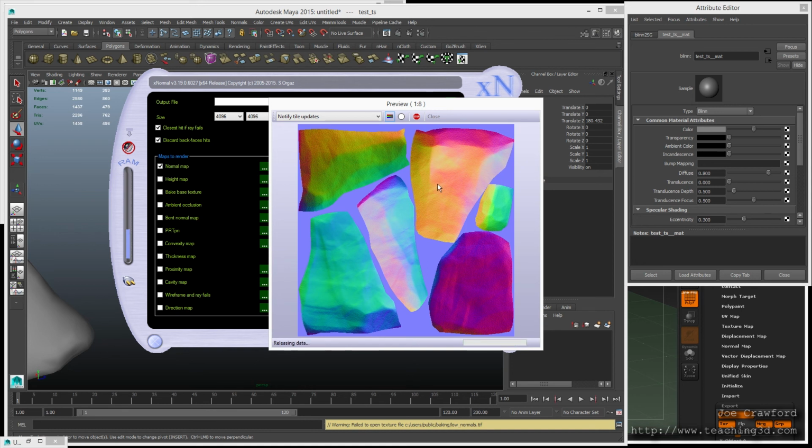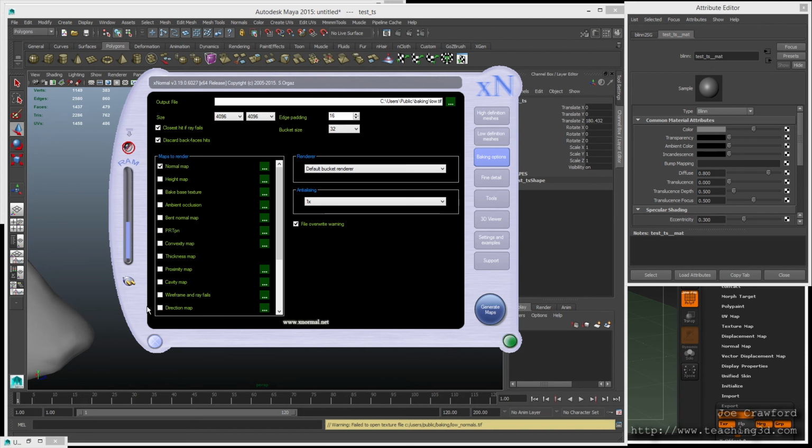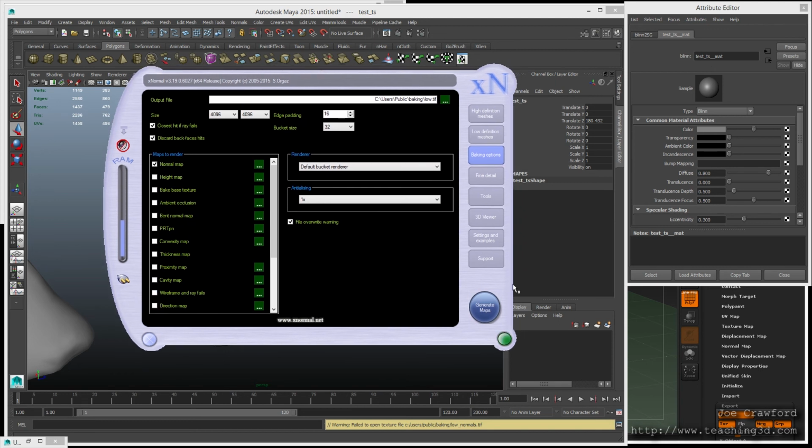So we have this object space map baked, and it's baked at a pretty high resolution. So what we can do now is make the tangent space map, which is what's going to be needed most of the time. Now, the way that I'm going to make this tangent space map is going to be a MIKK tangent basis map.